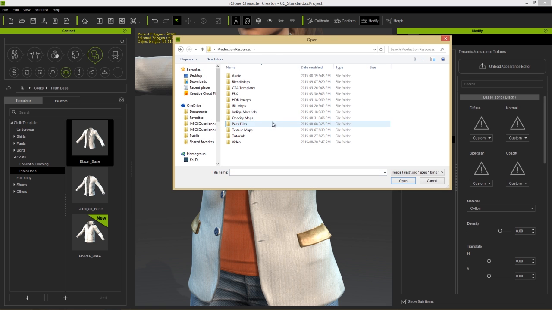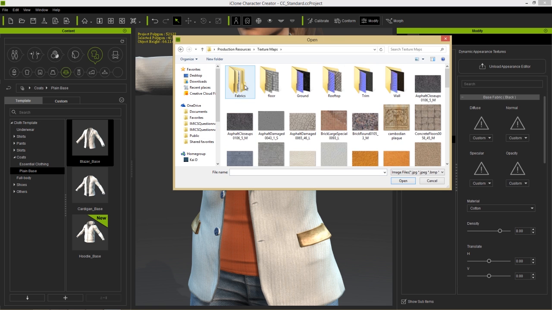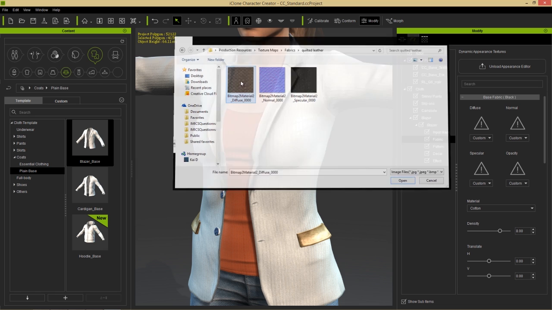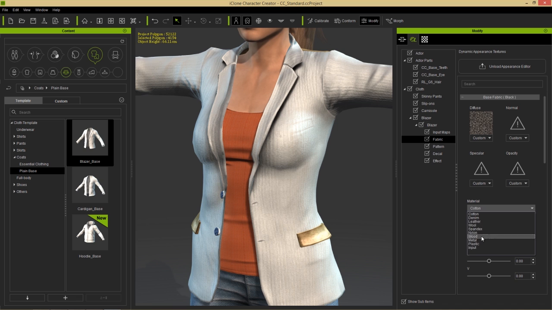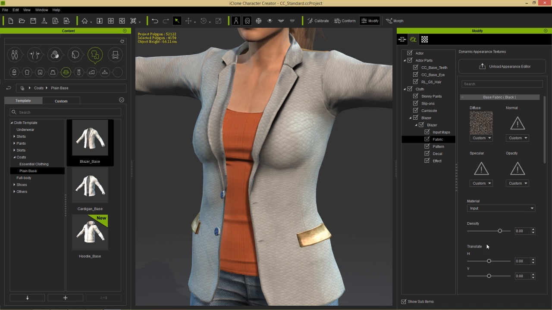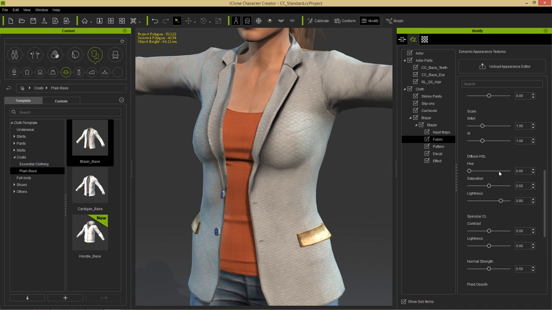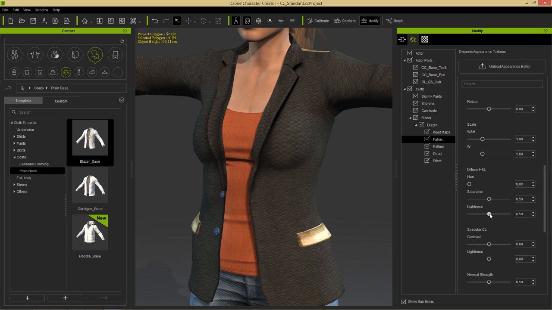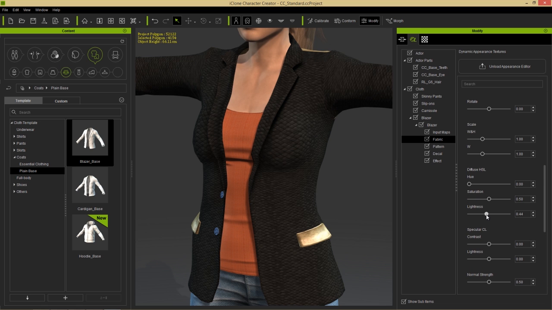That was in Production Resources, Texture Maps, Fabrics, and we have this quilted leather right here. So I'll load in the diffuse map. Again, we'll change this from cotton to input, and we also want to reset our diffuse HSL values here as well. We go back to normal. We can even darken that a little bit as well. There you go, some nice dark leather right there.